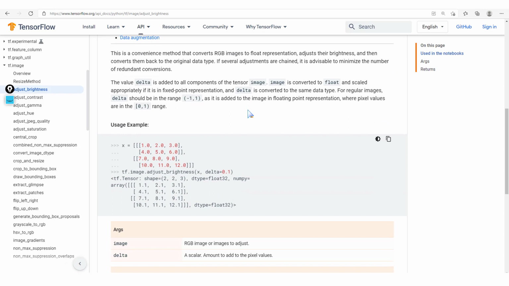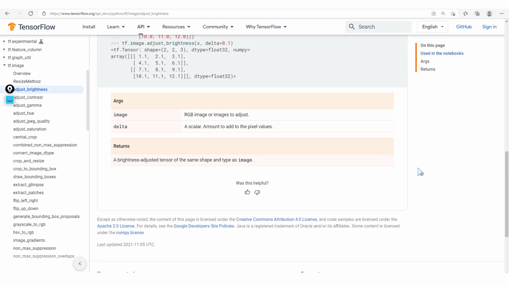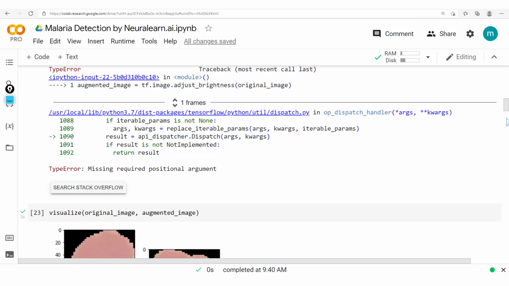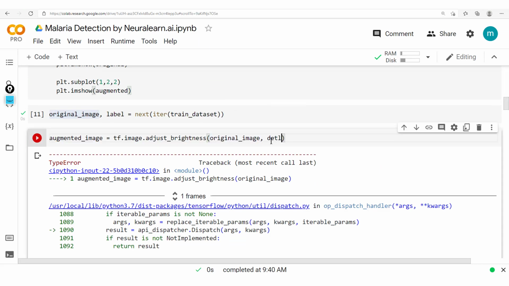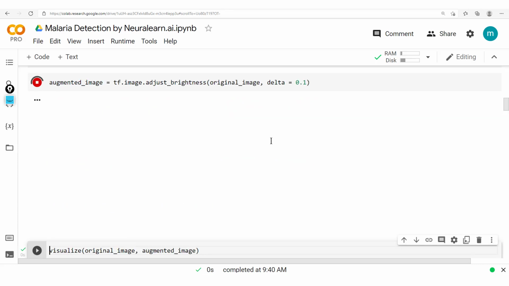Now this delta should be in the range -1, 1, and as you could see, when you add this delta, it basically just adds up to each and every pixel we have. So this 1 turns to 1.1, this 11 turns to 11.1, and so on and so forth. And we told you that this delta is a scalar and it's an amount to add to the pixel values. So let's go ahead and add this delta. We add the delta, and we have 0.1. So we run that again, and it should be fine. Okay, so that's fine.